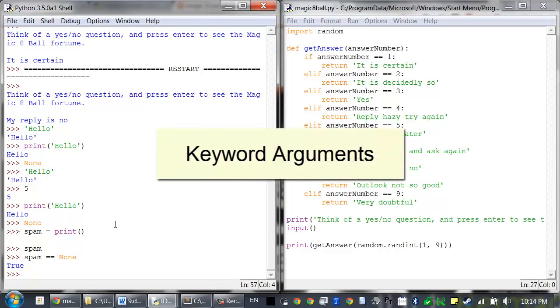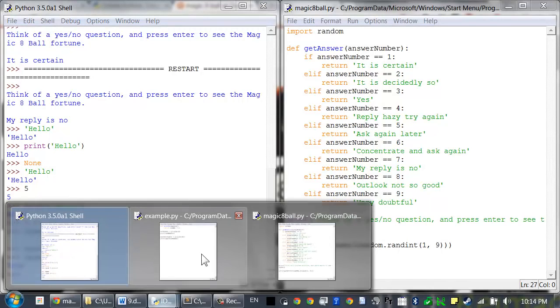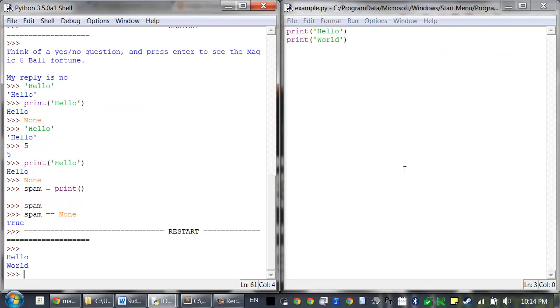Some functions have a kind of argument called keyword arguments. These are often used for optional arguments to pass to a function call. For example, the print function usually adds a new line to the end of the string it prints. In a file editor, let's just enter this code. print('Hello'), print('World'), and press F5 to run that.